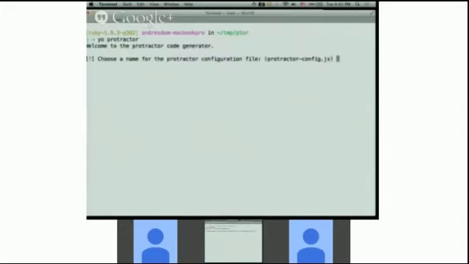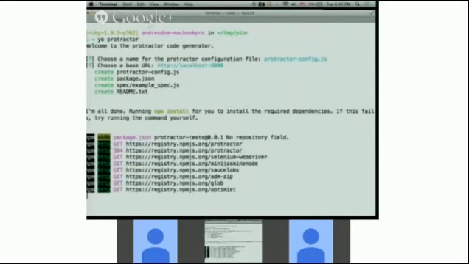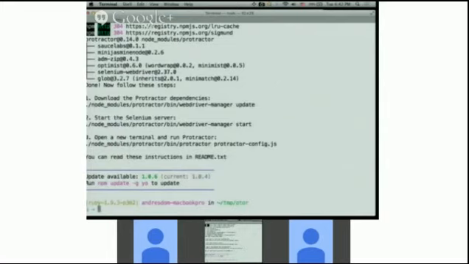And it will ask you a couple of questions. The first one is what's the name of your configuration file? And I'm going to say this one because I'm lazy. And what's a base URL? You say this, it will download all of the dependencies. It will create an empty node application for you that includes the protractor dependencies. And it has a simple test.